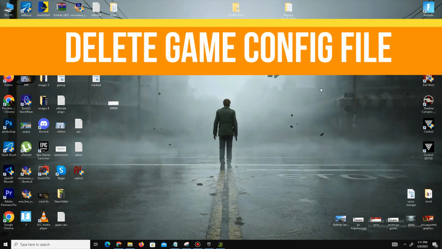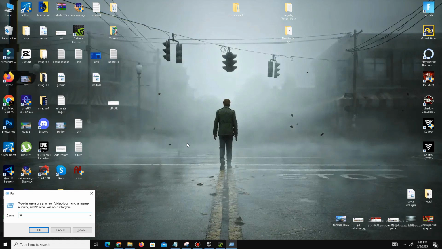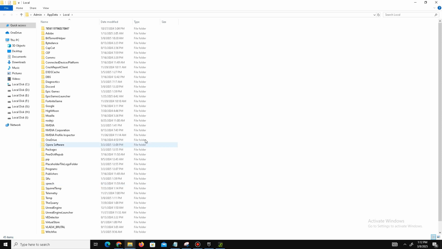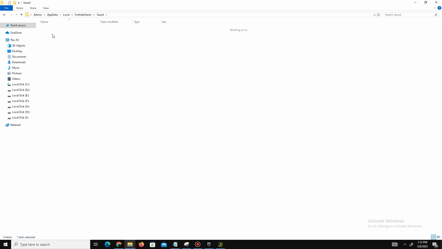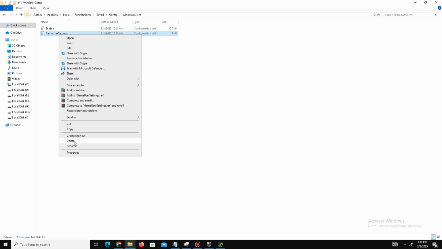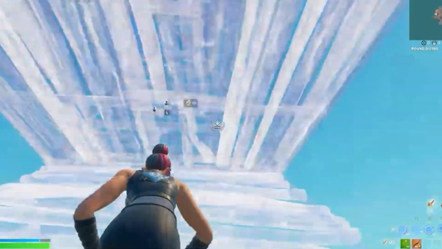And if you still face the crashes, then the second method is to delete the game config file. For this, you need to press Windows key plus R, and in the Run dialog box, type %localappdata%. Click OK and open the Fortnite game folder, go to Saved, go to the Config folder, go to the WindowsClient folder, and here is the GameUserSettings file. You need to create a backup of this file and then delete it, and this will reset all your settings in your game. After that guys, launch your game and check whether your problem is resolved or not.